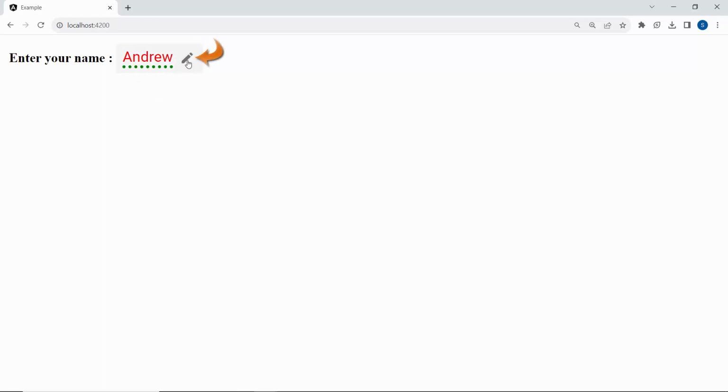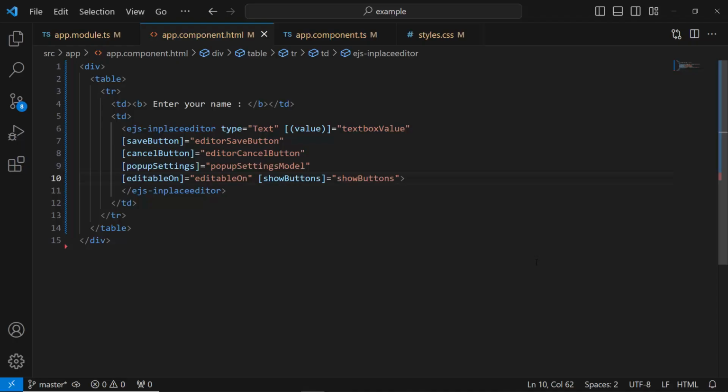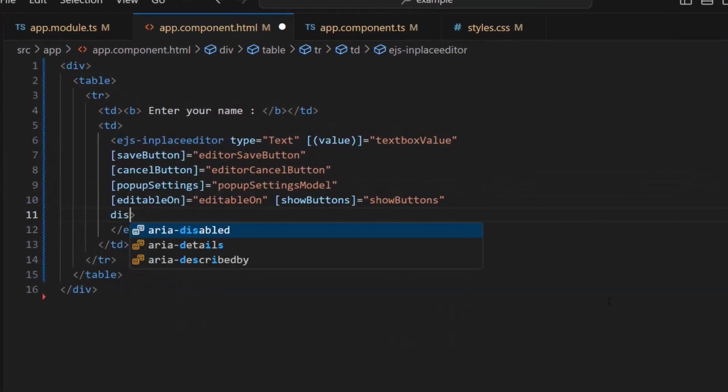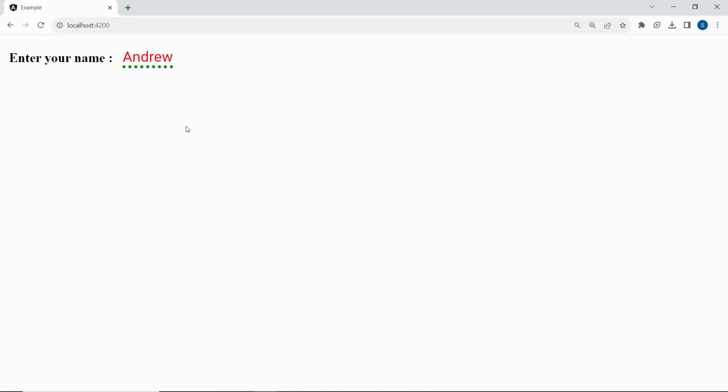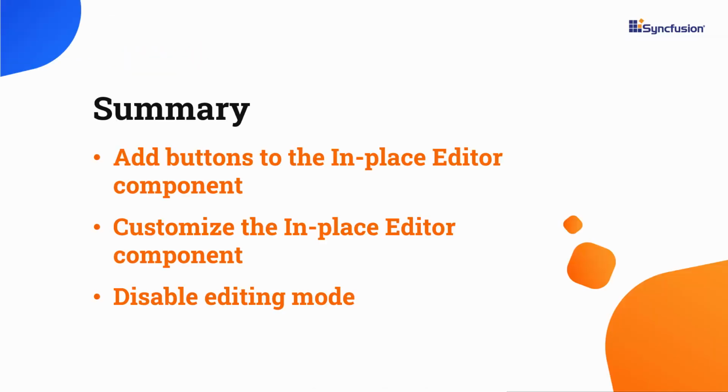Here, the edit mode is currently enabled in the TextBox component. To disable it, just set the disabled property to false. See here, when I try to edit the input value, it is not possible. So that's all about the customization options in the In-place Editor component.